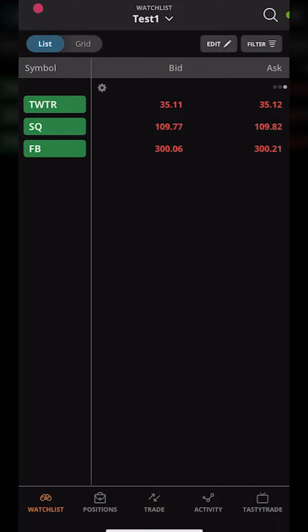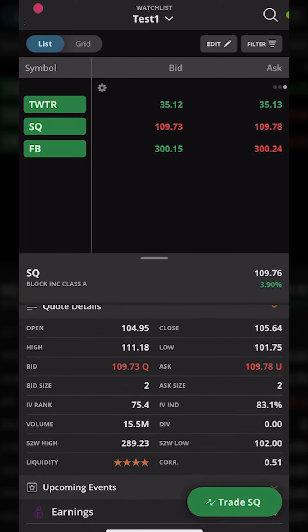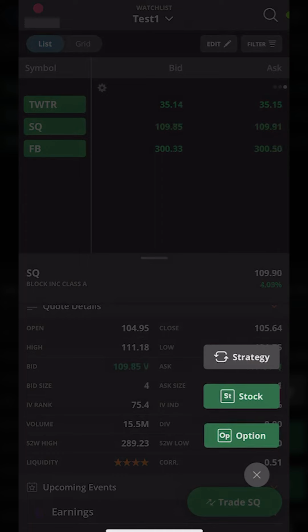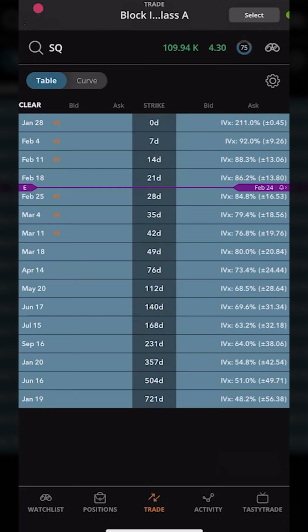Let's say we next wanted to place an option trade in here. So what I'm going to do is go back to the Watchlist tab, and this time we're going to place an option trade on Square. So we're going to go ahead and click on SQ here. From there, I'm going to click Trade SQ in the bottom right-hand corner, the green button. This time, I'm going to click on the word option. From there, you can see it takes me to the actual option chain for Square.